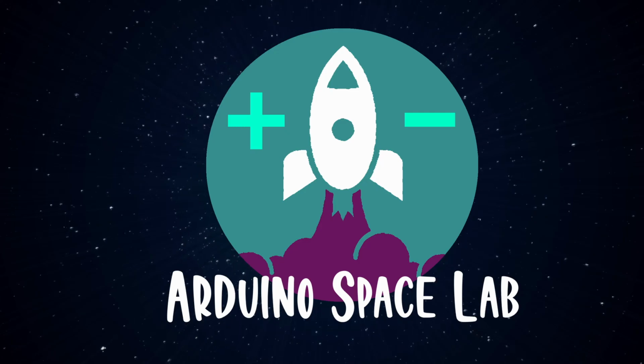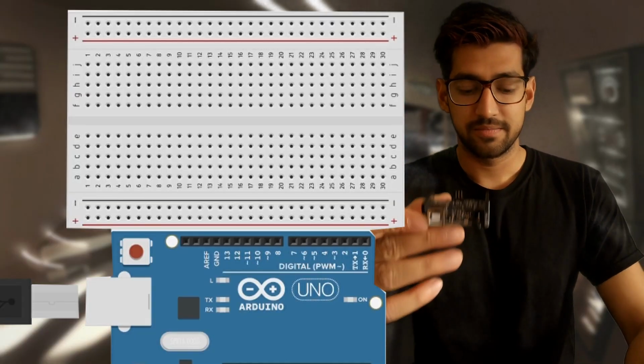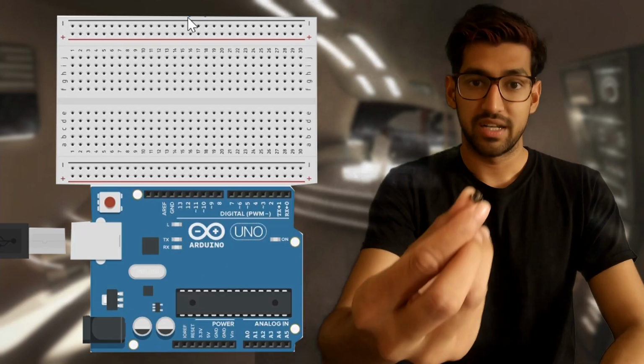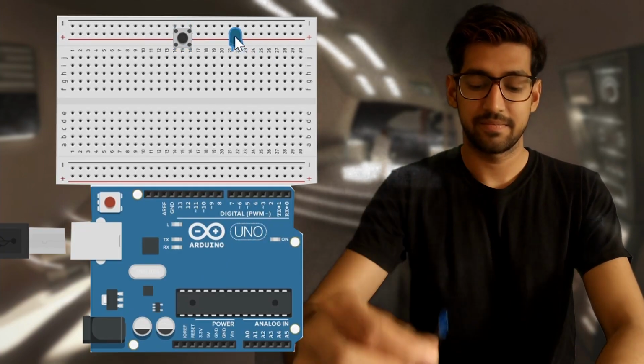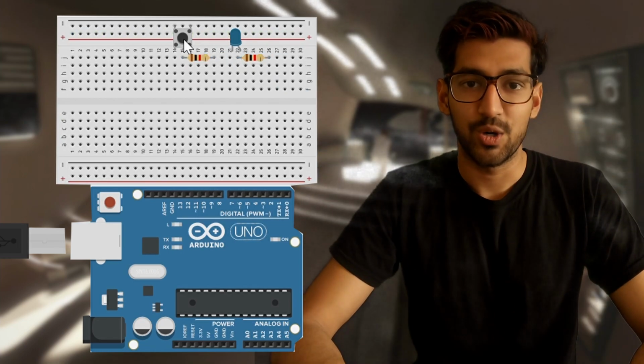Today, let's see how to use a button to control an LED. For this, we would need the microcontroller, the breadboard, the button, an LED, two resistors, and a few wires. Let's see how to make the connection.